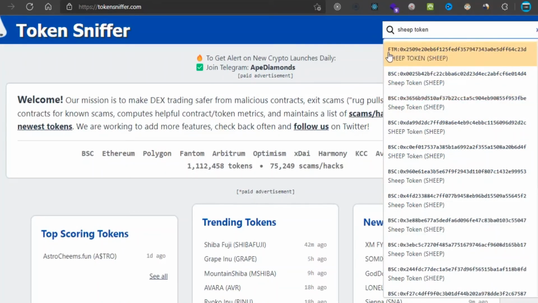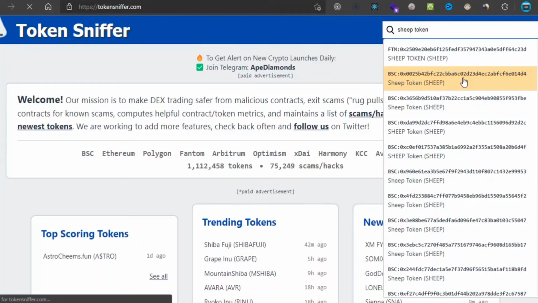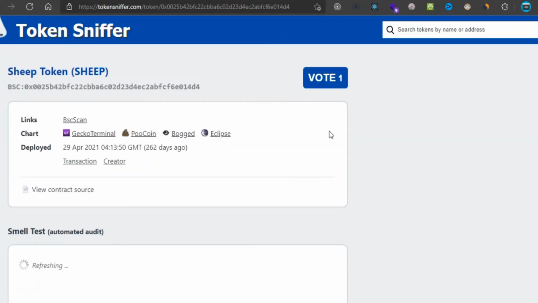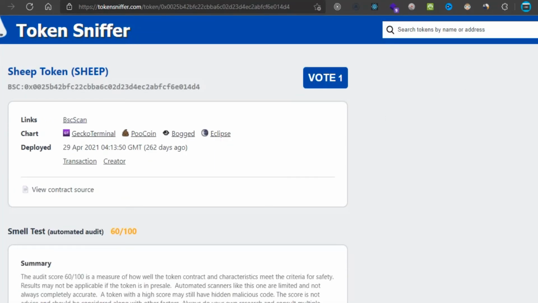The first one, FTM, means that it is on the Phantom blockchain, and this is the address of the smart contract, meaning the SHIB token has been deployed to the Phantom blockchain. The second one, BSC, means Binance Smart Chain, and this is the address of the smart contract, and the token has also been deployed on the Binance Smart Chain. So you can click BSC and you will be brought to this page.